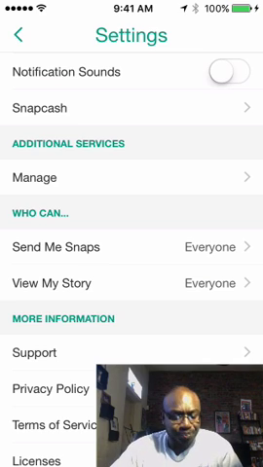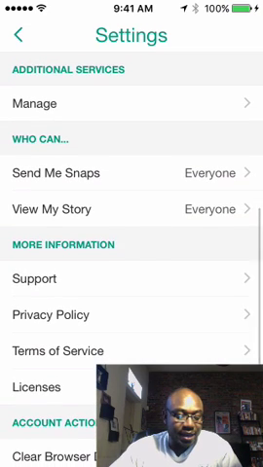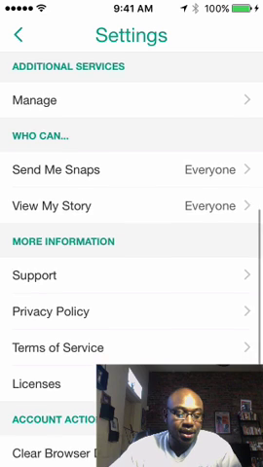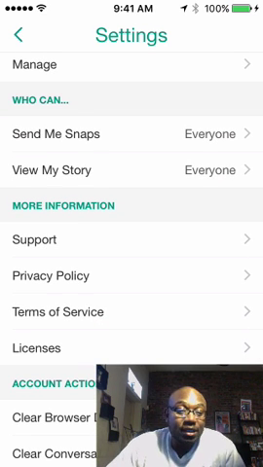So once you've got your application set up, and you've got your settings the way you want them to be, your snaps, who can view your snaps, who can view your story, now it's time to send your first snap.